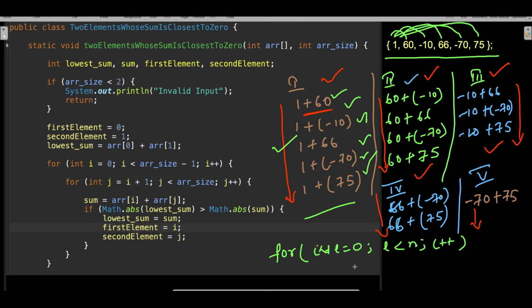Now there should be another for loop, one inner for loop. That loop will make sure which number is to be summed. So here you say int j, and this should depend on i plus 1. And j should also run till the end of the array, with j plus plus.